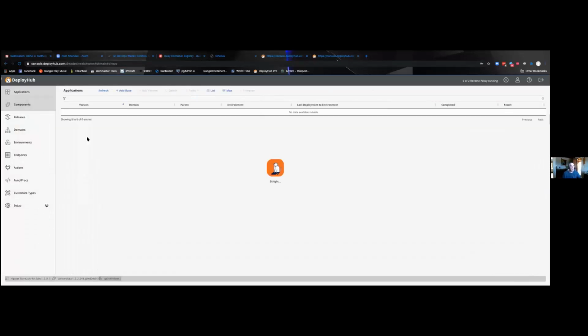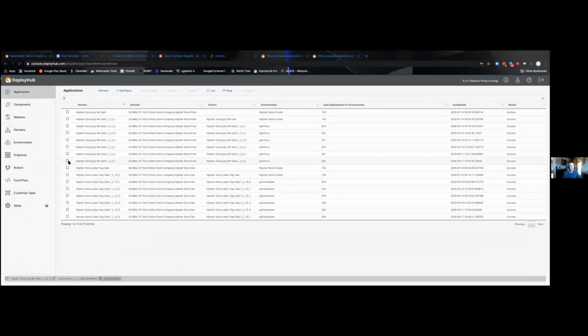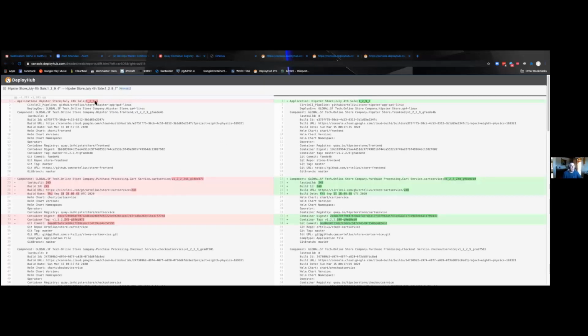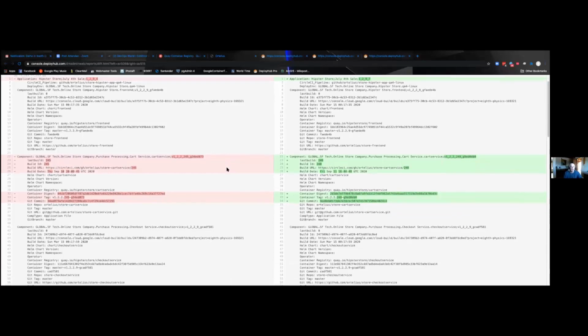Also, we could take a look at it from the application standpoint. Let's go to those two versions and compare those. And we'll look at the differences between 94 and 97 here. And we can see at this level, the only thing that's been changing is the cart service.